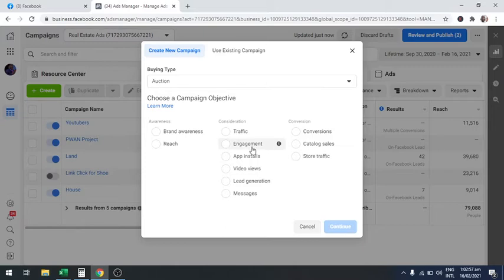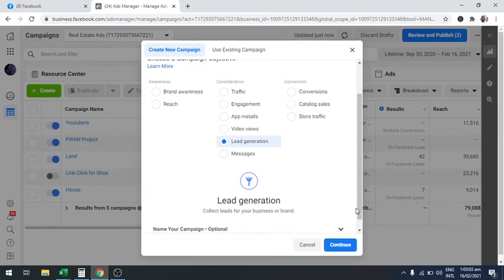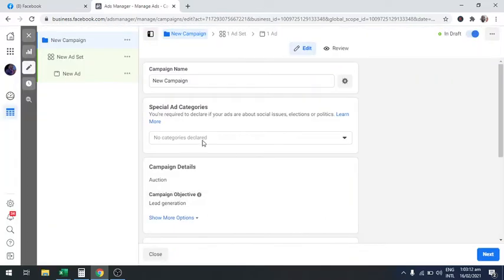So just for ease of this explanation, I'll pick lead generation. Lead generation is actually an objective you can use even for real estate. I use that for my real estate activities. So we continue. Now give our campaign a name. Any name that you know can help you relate well to what you're doing. So I'll just call it probably training. That's the name. I will go on next.